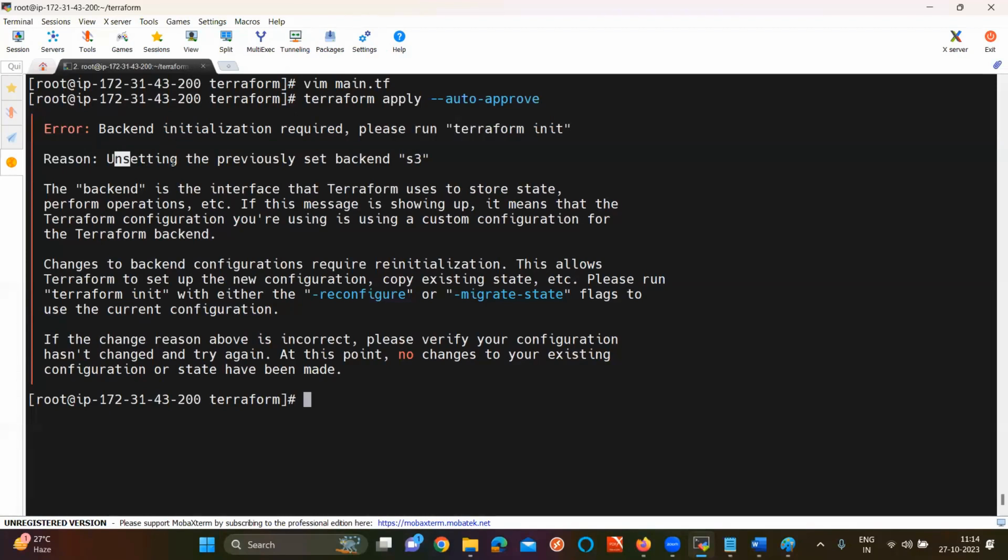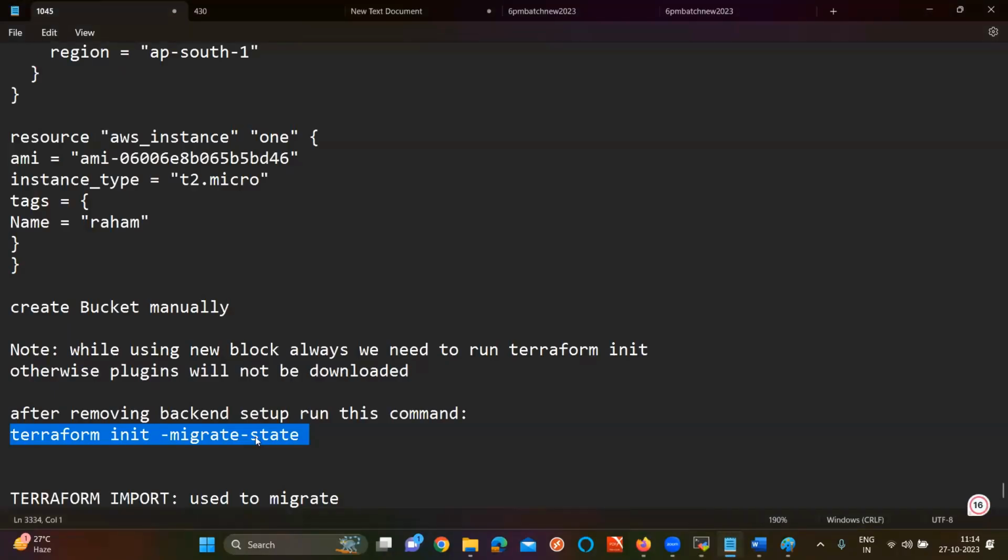The reason is that it is unsetting the previously set backend S3. You already set the backend connection S3, right, sir? You set it, and you removed the code without disconnecting. How can I work now? Then run the command Terraform init -migrate-state.